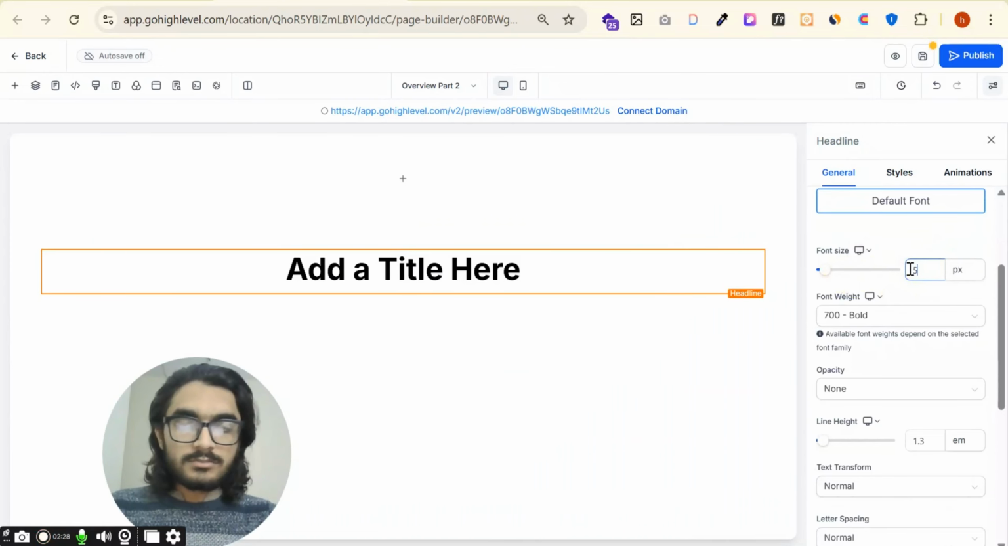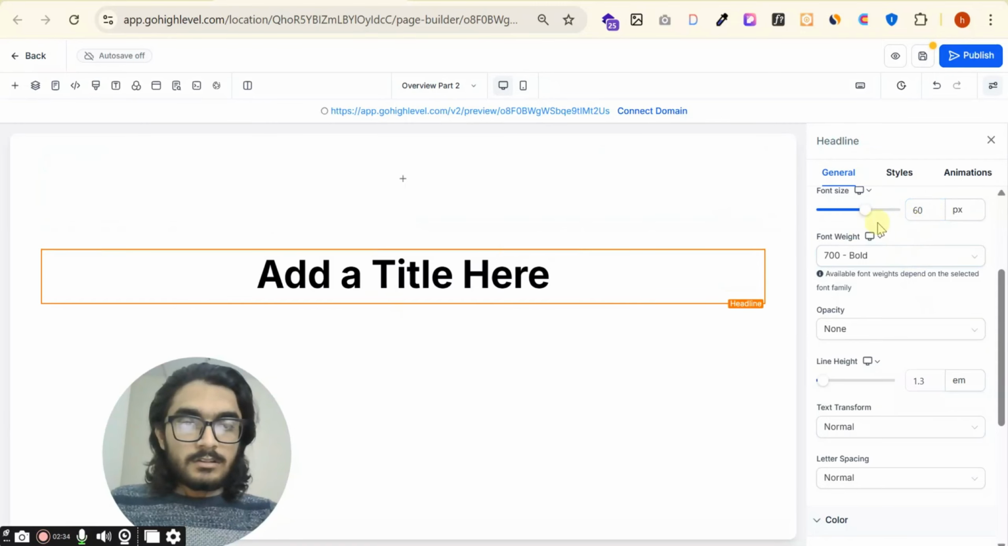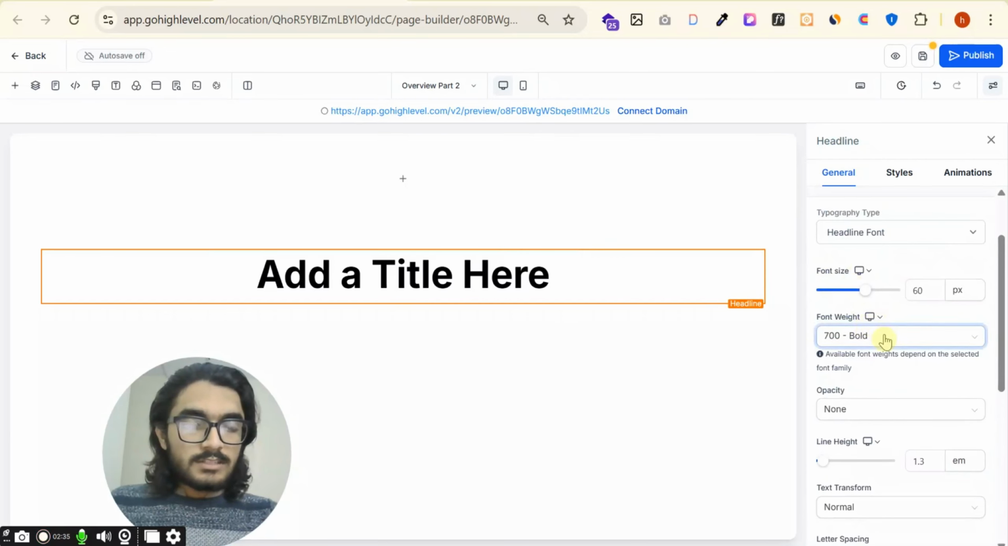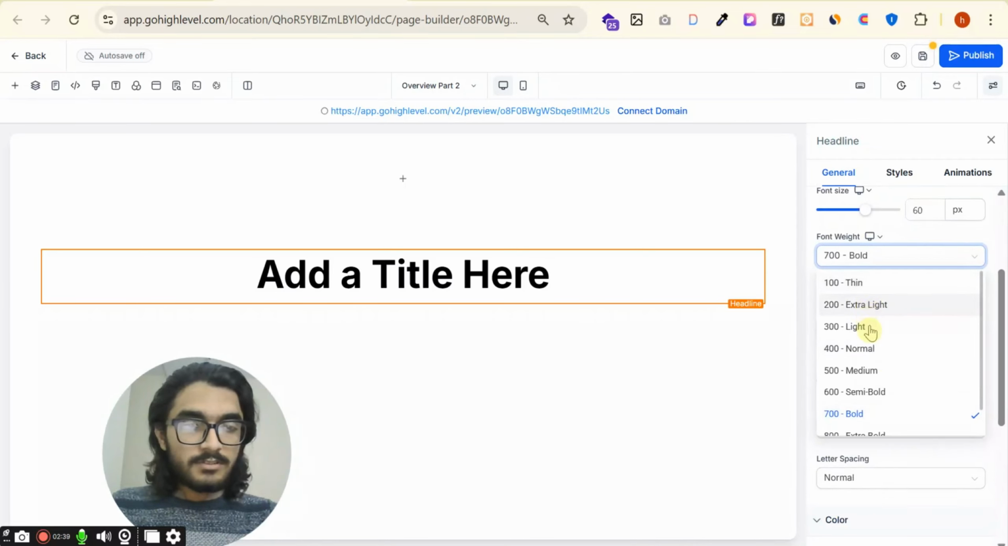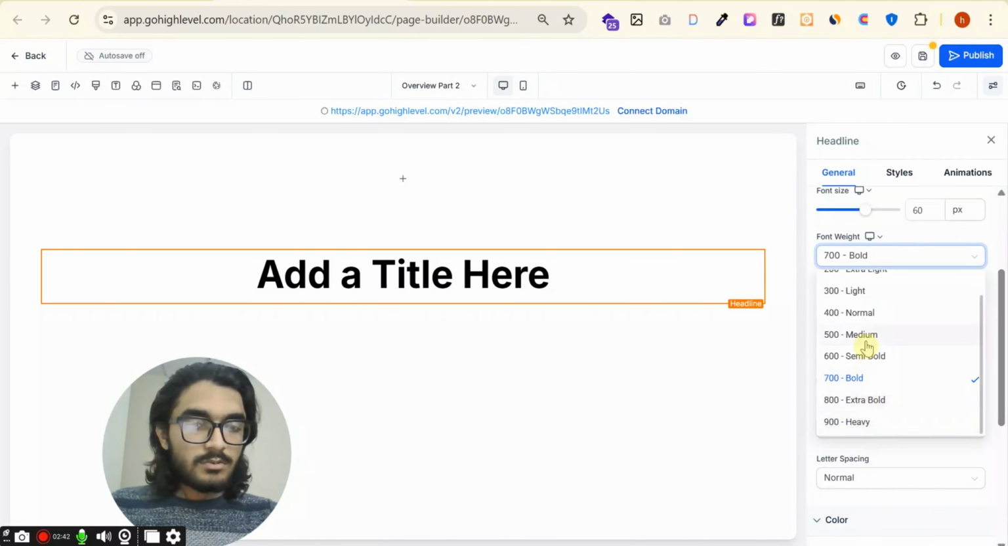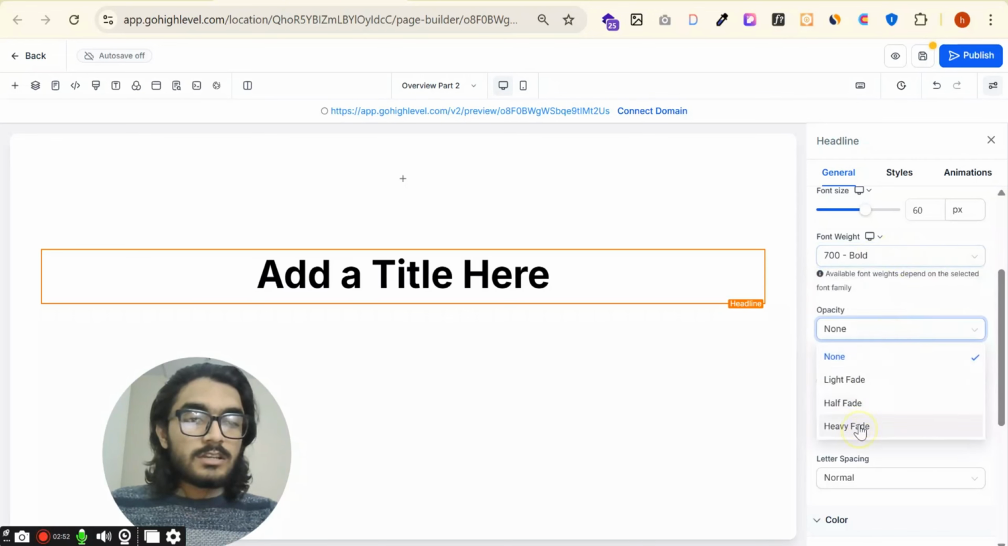You can adjust the font size, like 50 and 60. So here you can adjust the font size, and the next we have the font weight. In the font weight we have multiple options, extra bold, heavy. You can select it, but mostly for the heading it is only 700 bold and semi bold. Okay, so the next is opacity. You can increase and decrease the opacity of the text.